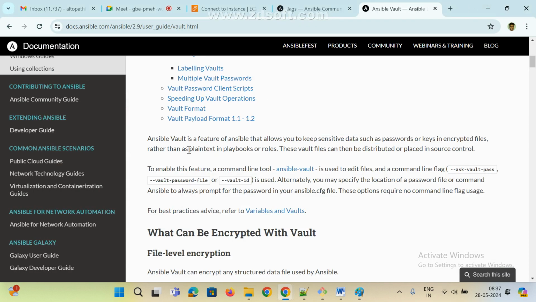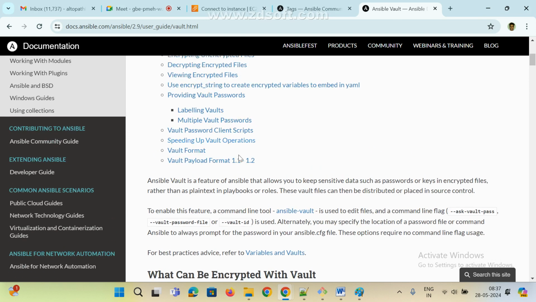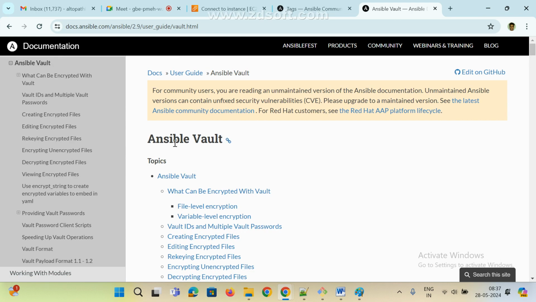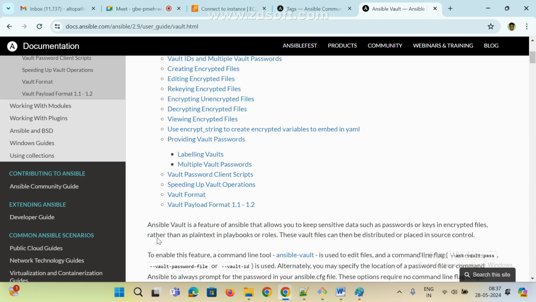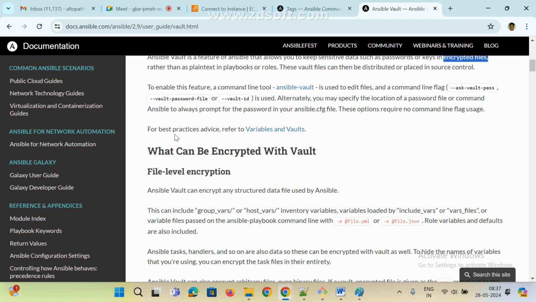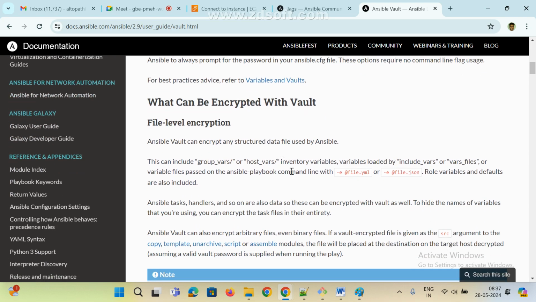I don't want other people to see them. I want to encrypt the data. So in that case we should go for Ansible Vault. Suppose you have sensitive data, some configuration files, usernames, passwords, some DB configurations, and I don't want everyone to see my files. I want to provide security, an encrypted format rather than plain text. So in that case we should go for the vault concept.